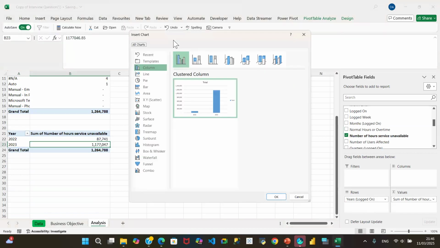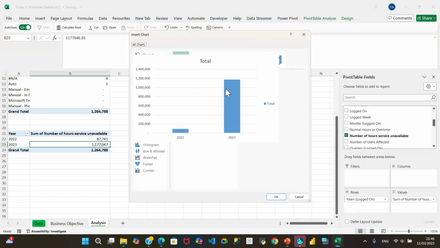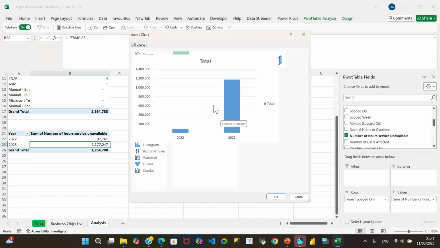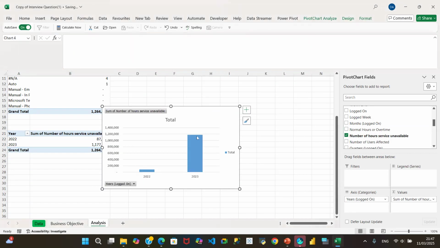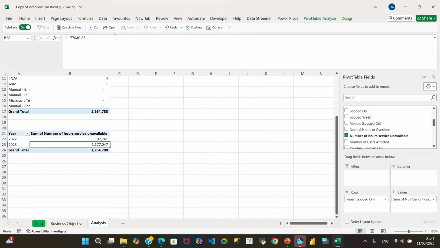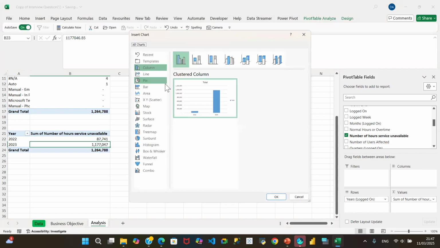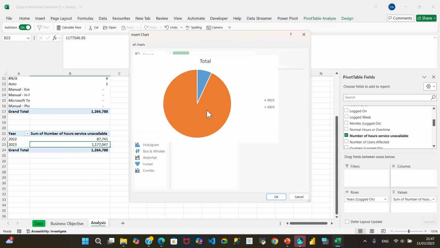Let's see within the recommended. So it's showing us, because we are comparing, isn't it? It's showing us that we can use this, and we've seen how this works before. Anyone can easily see, looking at this, that 2023 recorded the most. Again, that's our comparison analysis, okay? But I'm thinking that because it's just the 2 items we are comparing, why don't we use something like a pie chart or a donut chart, okay?